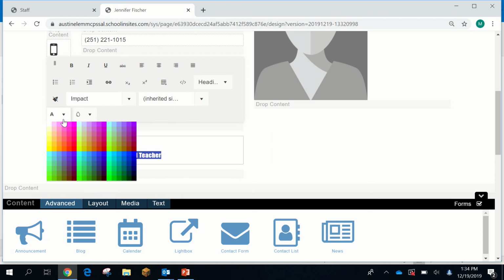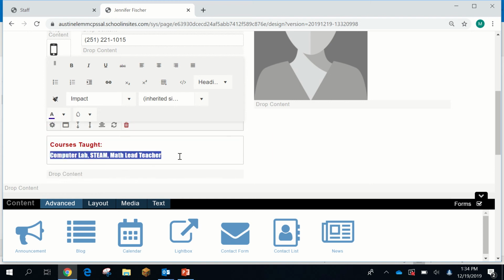So I could just come here. Let's go with a blue. So you can see it saved it as the blue. This is going to do a background color. So if you wanted to put a box or something behind it, you could.